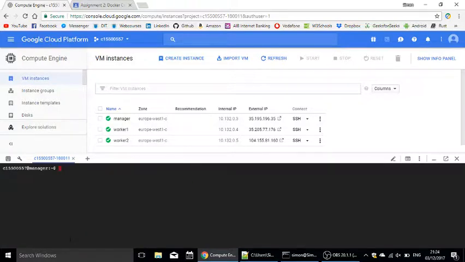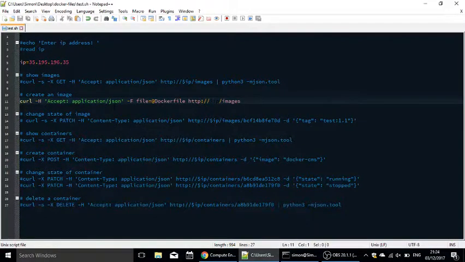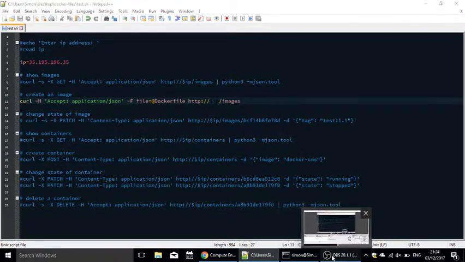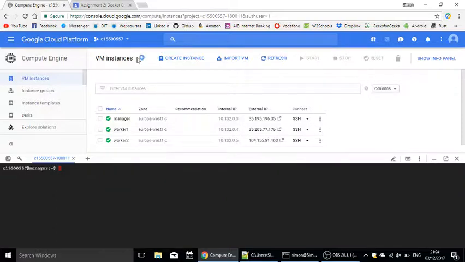So now moving on to the container management system. I've created a little bash script on my local machine to test the container management system that's running on the manager machine. So if I jump into Compute Engine, I suppose it'd be handier if I put this into its own window.